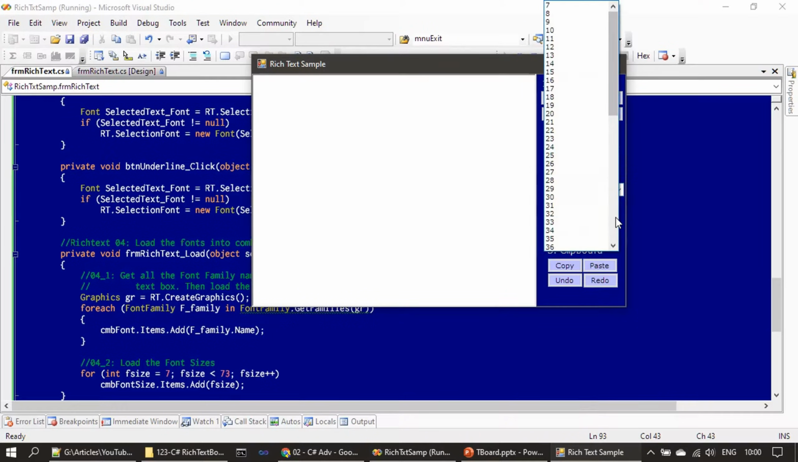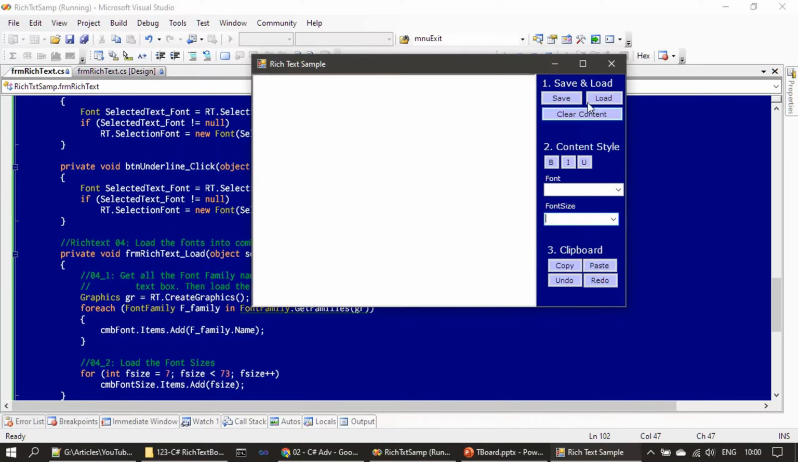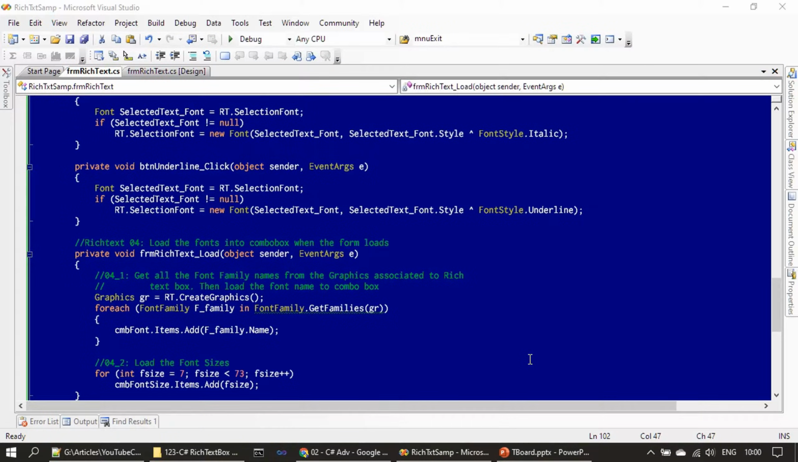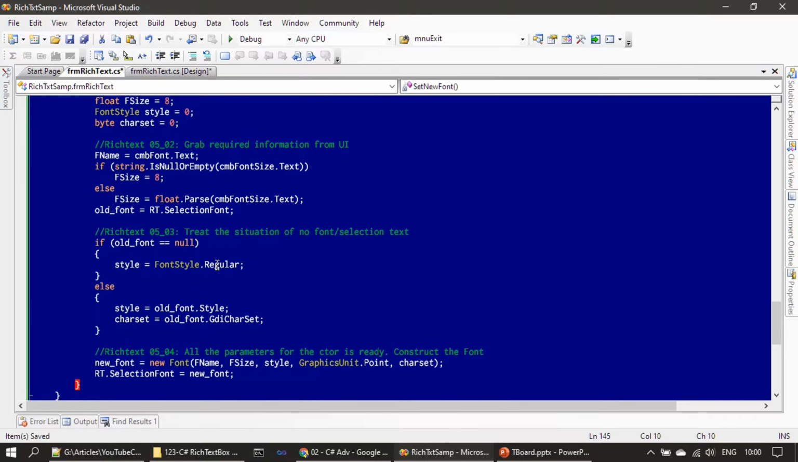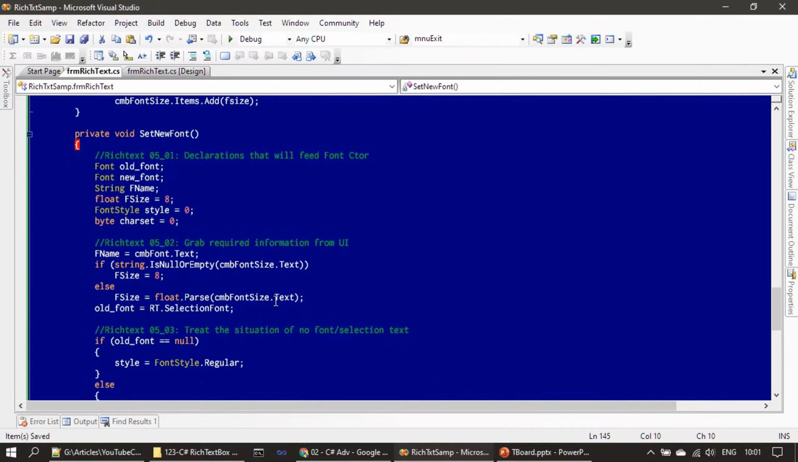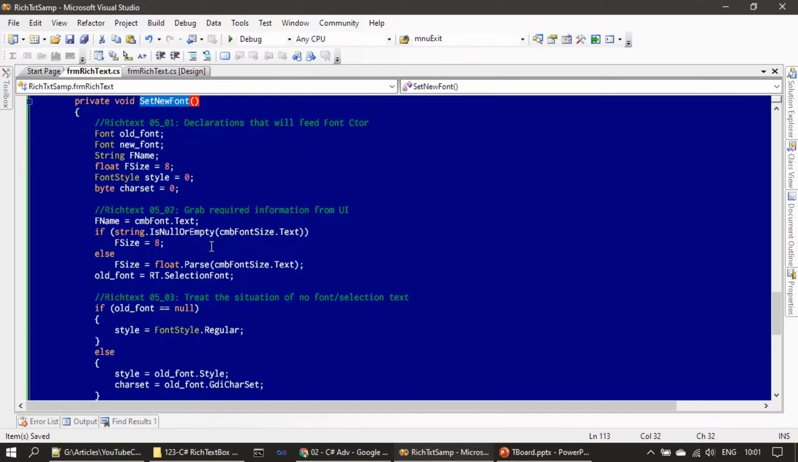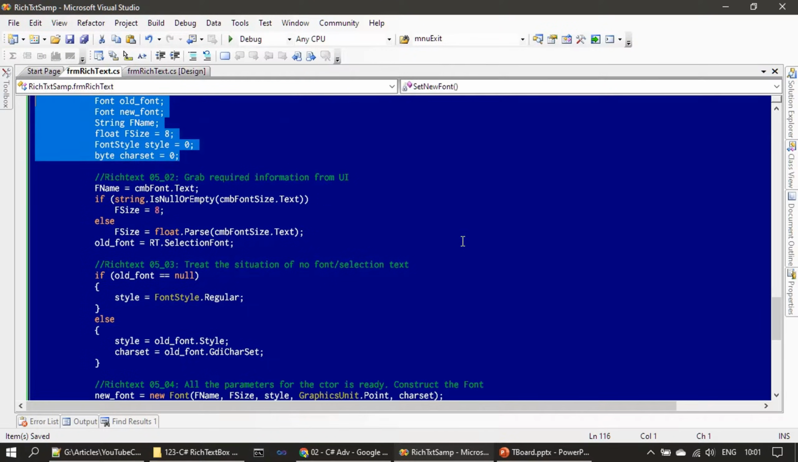Then there is a font size also. Here we loaded size 7 to 72. Next we write our new font method. Code you can download from the video description, and this new font method was already explained in the PowerPoint slide during the theory part. And if you see, there are a list of declarations.